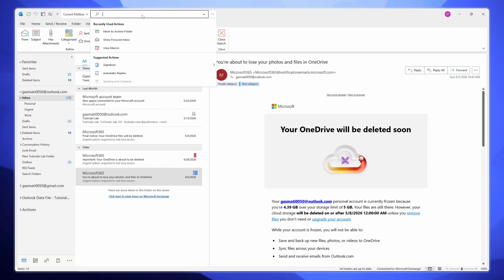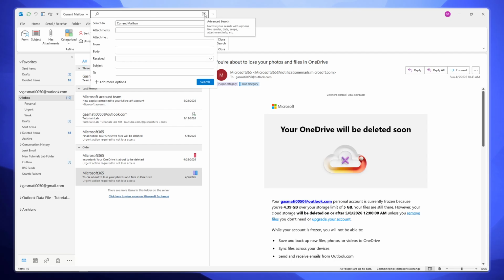Look for a drop-down arrow on the right side of the expanded search bar and click on it. This will open up the Advanced Search Filter menu, which gives you access to much more precise filtering options than the basic search function. From the list of fields that appears, locate and click on the Received By dropdown.